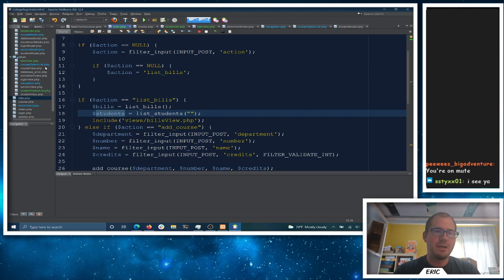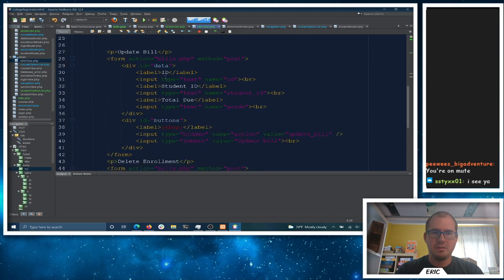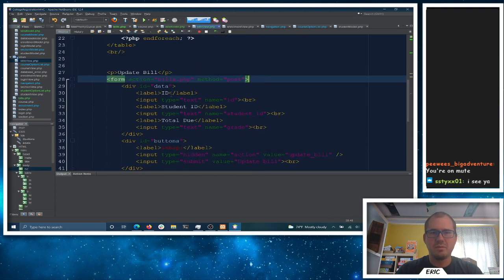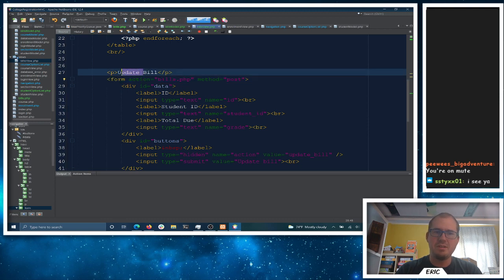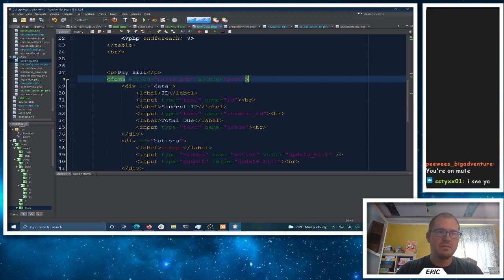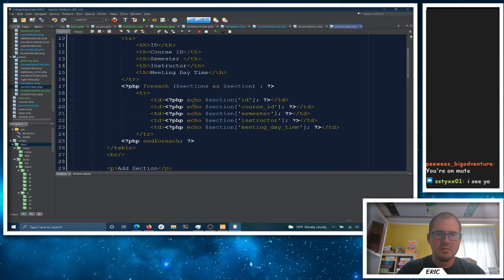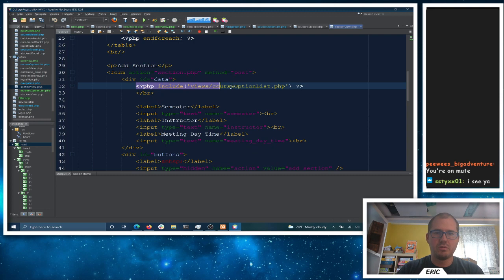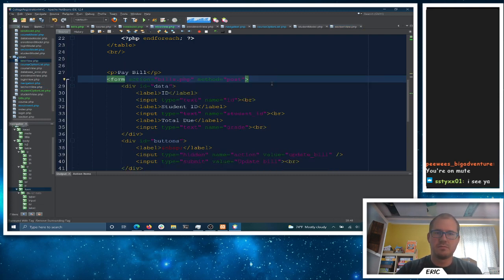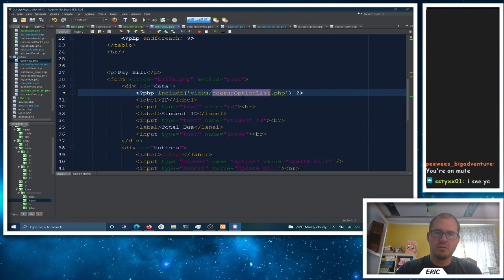And then we should be able to use that option list in our bills view. So instead of an update, we're still going to update, but this is going to be like pay bill. So we want to have that view model. We had that course option list, we did that in our section view. Right, so we're just going to include that option list, the student option list.